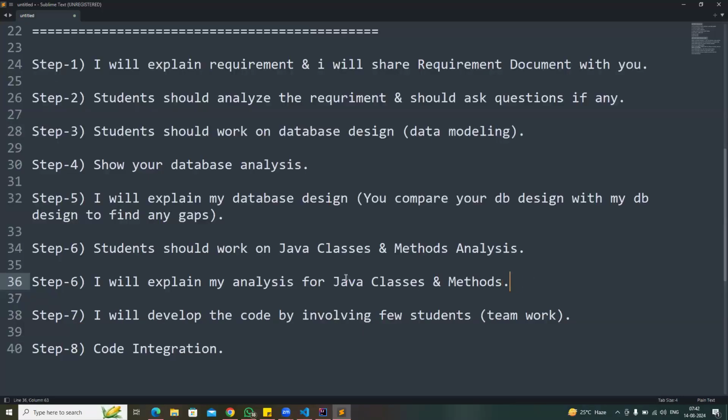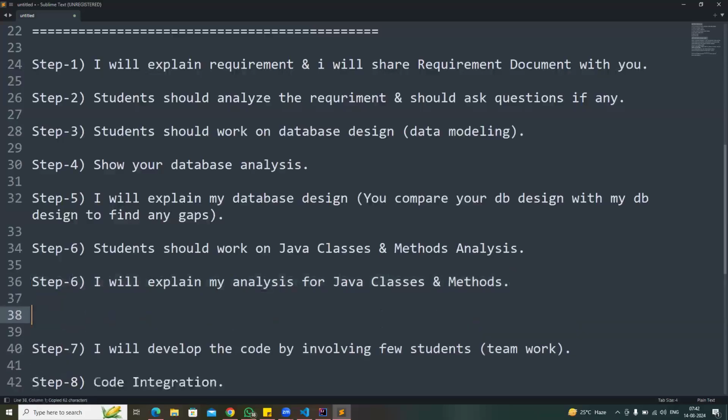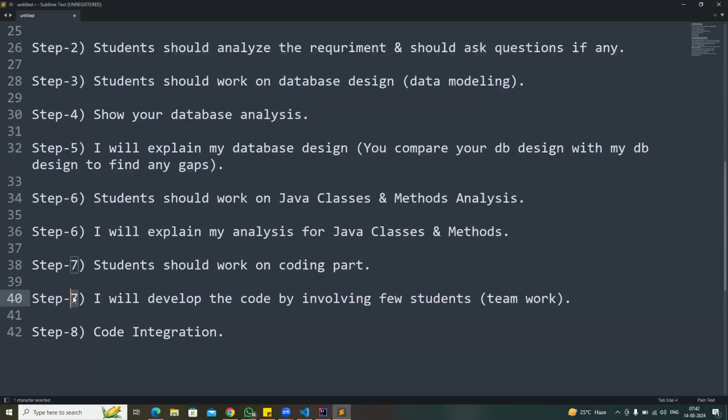Then here, students should develop the code for the given requirement. Students should work on the coding part on their own. You need to develop this project on your own. I want to see whether you are able to develop the code or not, whether you are able to analyze the classes and methods or not. Once you are able to do the coding, then excellent.